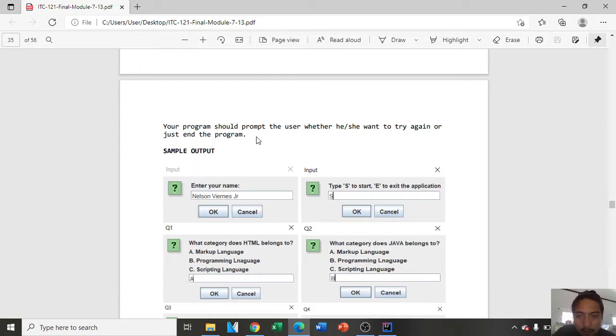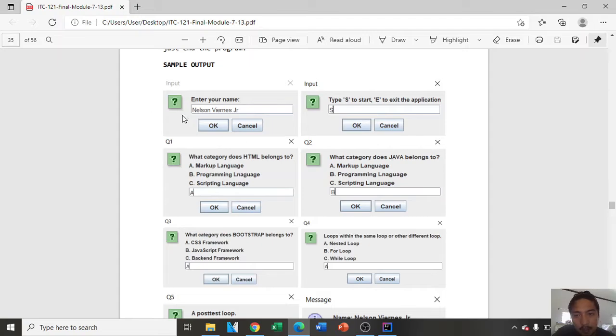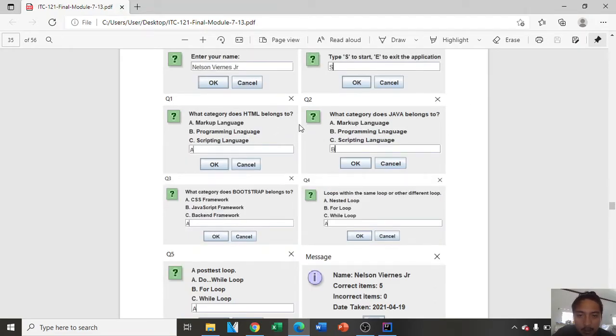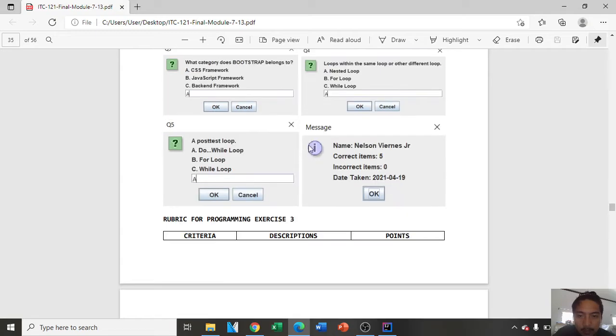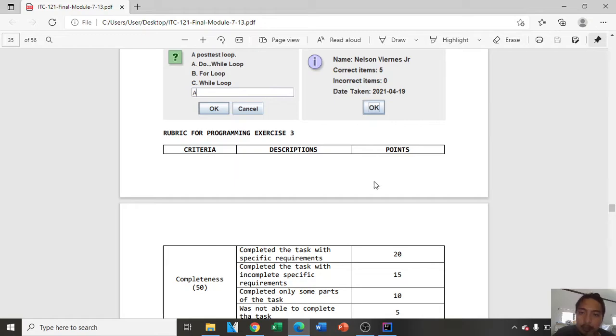Your program should prompt the user whether he/she wants to try again or just end the program. So here's the sample output. Enter name, then E or S to exit or start. Then question 1, 2, 3, 4, 5, and then the prompt asking if the user wants to try again or not.